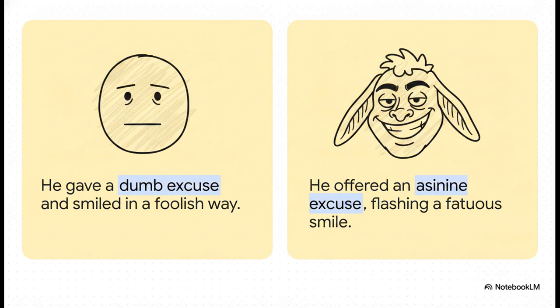Now, read the precise sentence. "He offered an asinine excuse, flashing a fatuous smile." Wow. Suddenly, the writing paints a vivid, immediate picture. We don't just see a foolish guy. We see a stubbornly ridiculous character who is smugly satisfied with himself despite his obvious failure. That precision transforms the entire scene.